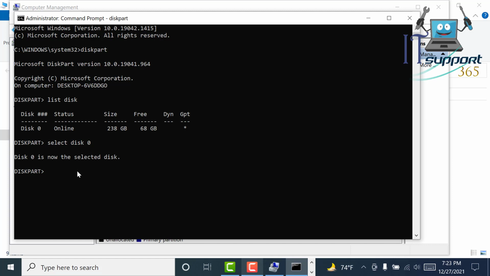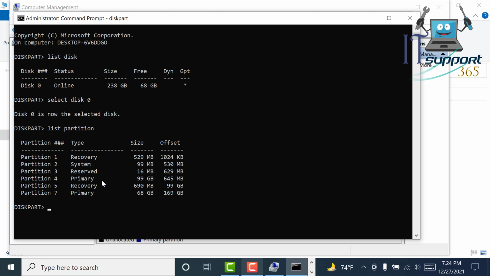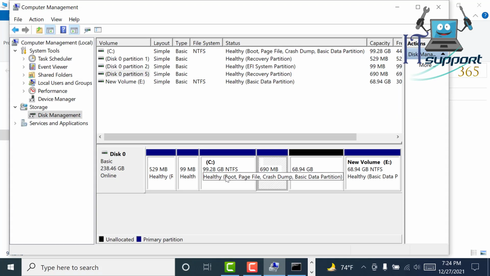Now write list partition. Enter, and here I'm seeing 7 partitions in my disk, and now I have to identify which one is my recovery partition. So go to the disk management again, and here you click on C drive, and now you can see drive C is selected. Now again click on healthy recovery partition, and now disk 5 is selected. This means my healthy recovery partition, which I want to delete, is partition 5.